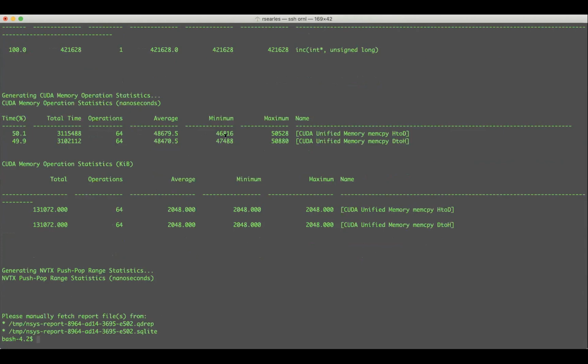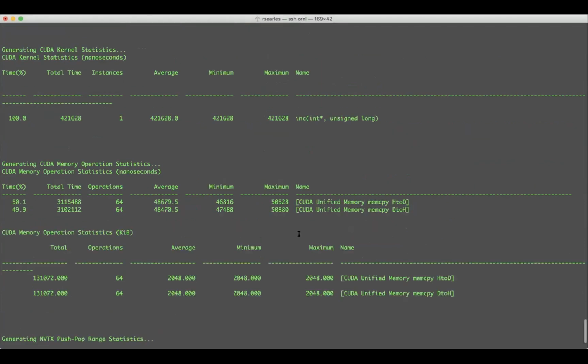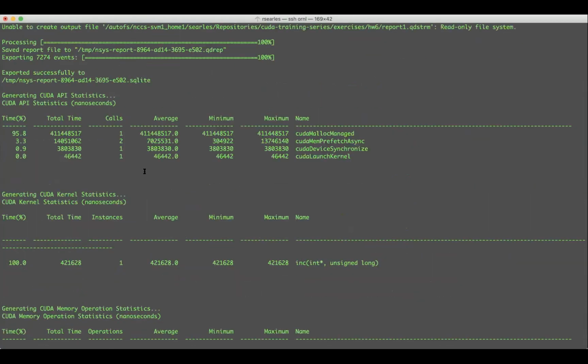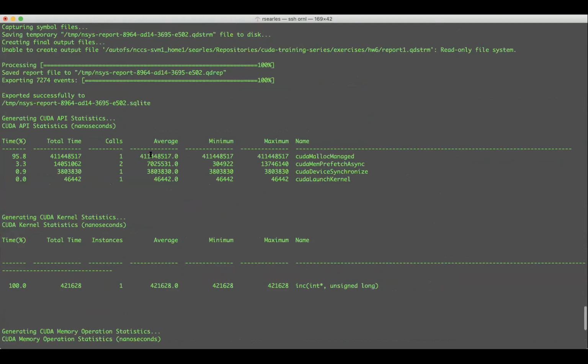We're not getting any page faults when we're using prefetching here. Now, the other thing I wanted to highlight here is if we look at our breakdown of our runtime, you'll notice that CUDA malloc managed is taking 96% of our runtime. So for this exercise, using prefetching is super important.